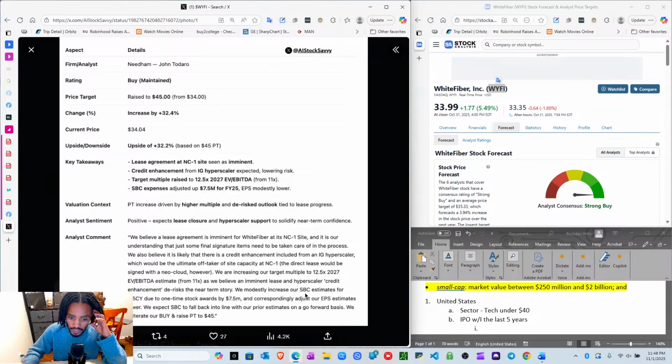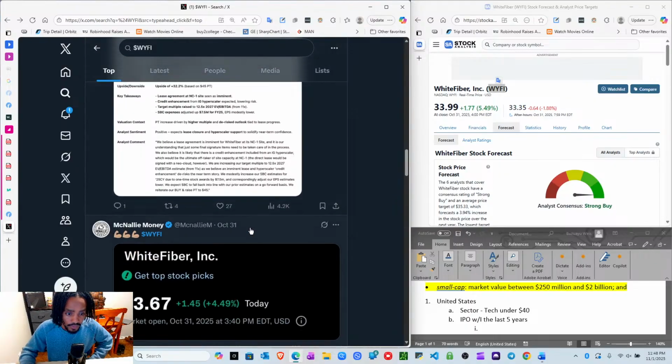We modestly increased our SBC, stock-based compensation, estimates for 2025 due to a one-time stock award of $7.5 million, and correspondingly adjust our EPS estimates lower. We expect SBC to fall back into line with our prior estimate on a going-forward basis. We reiterate our buy and raise the price target to $45.